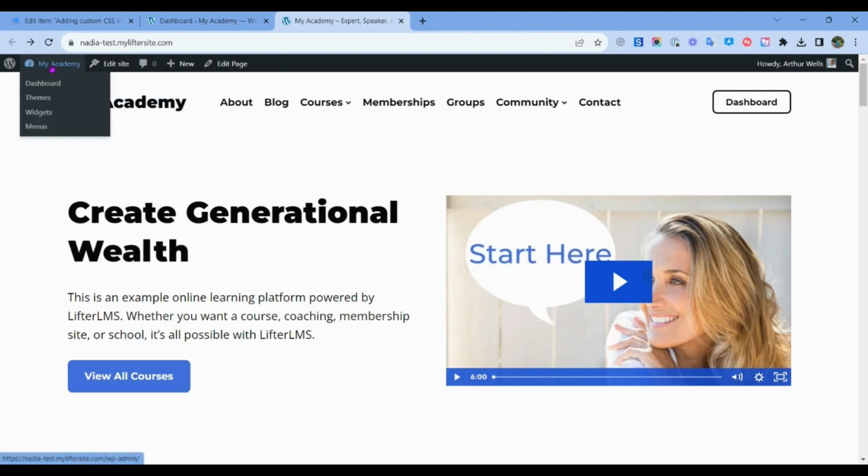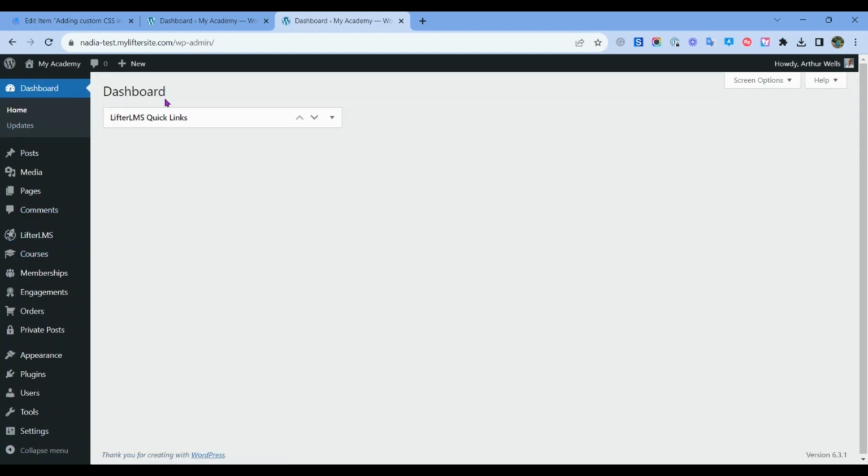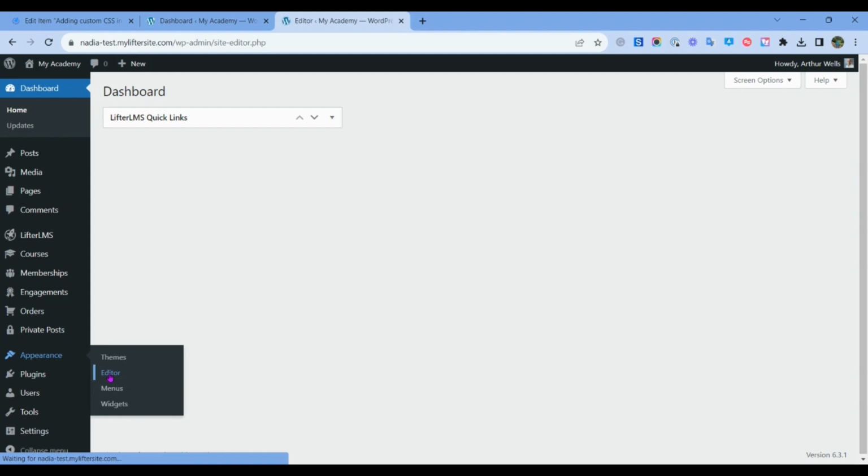So first, I will visit my WordPress dashboard. And then you can see it's my WordPress dashboard. And now I will visit Appearance, and then we have to click on this editor option. Here we'll be able to modify the SkyPilot theme.